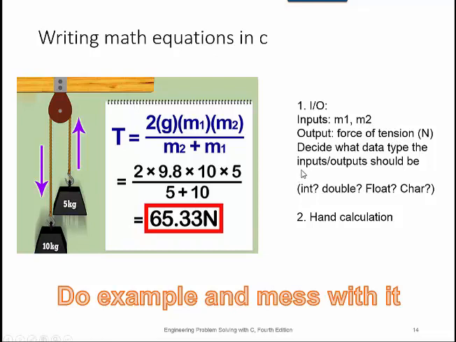At this point, before I start writing any code, I better decide what kind of data types this calculation, this program, should need. Are M1, M2, and the output ints? Are they doubles? Are they floats? Are they characters? So I said earlier that when you do calculations, make everything a double. And then before I write the code, I want to do a hand calculation so that I have some data that I know is good that I can test the code with.